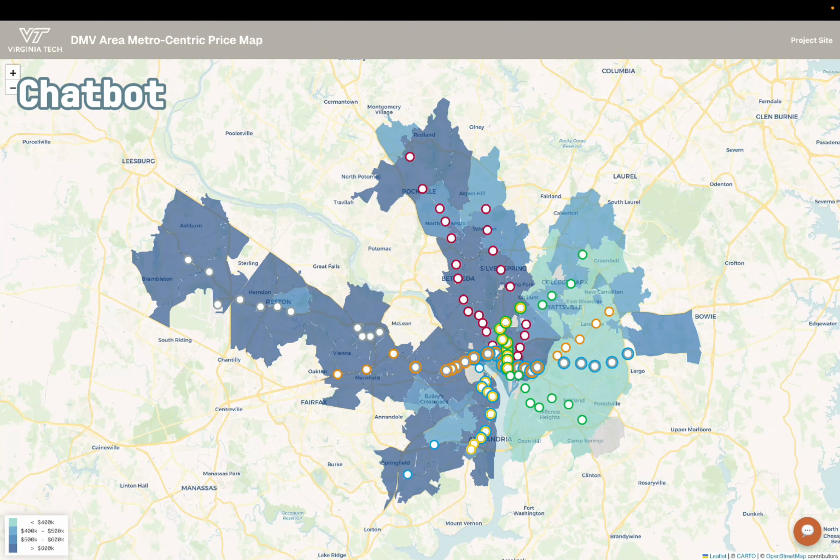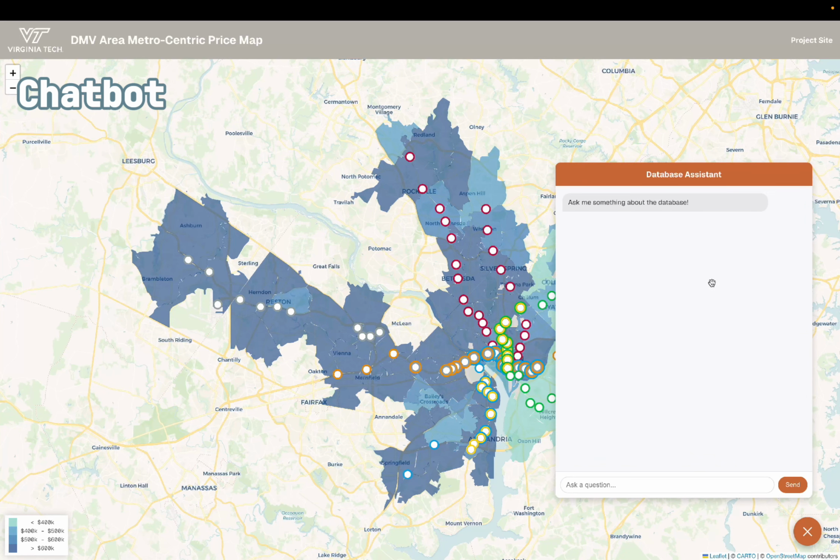So now I want to talk about our chatbot features. In our map, you can see that on the bottom right part, there's a little icon that you can click on, which is our chatbot. After you click on this chatbot, you can type in any questions that are related to our app, which is DMV area Metro-Centric price.